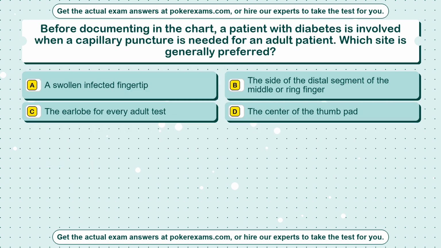Question 28. Before documenting in the chart, a patient with diabetes is involved when a capillary puncture is needed for an adult patient. Which site is generally preferred? Option A. A swollen infected fingertip. Option B. The side of the distal segment of the middle or ring finger. Option C. The earlobe for every adult test. Option D. The center of the thumb pad.